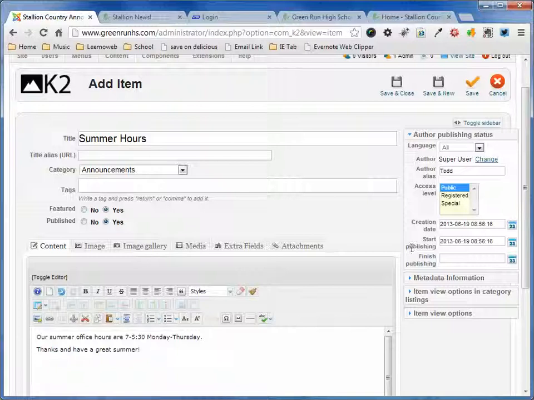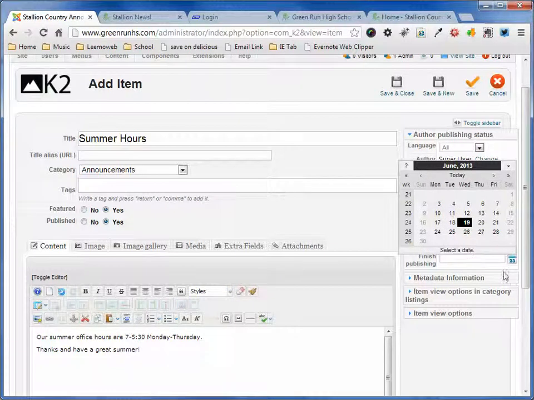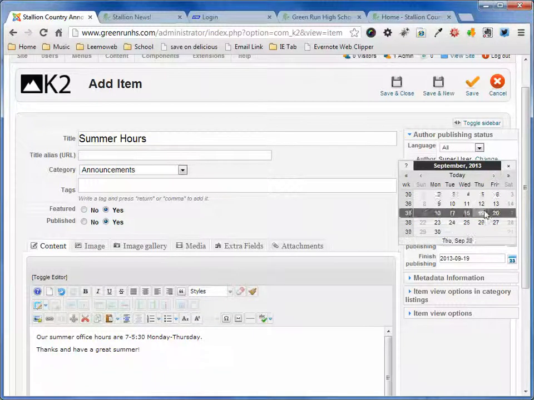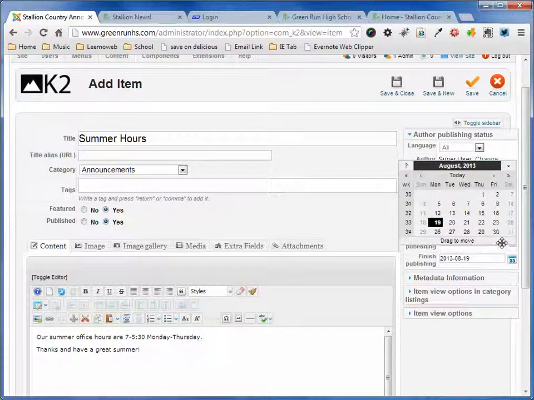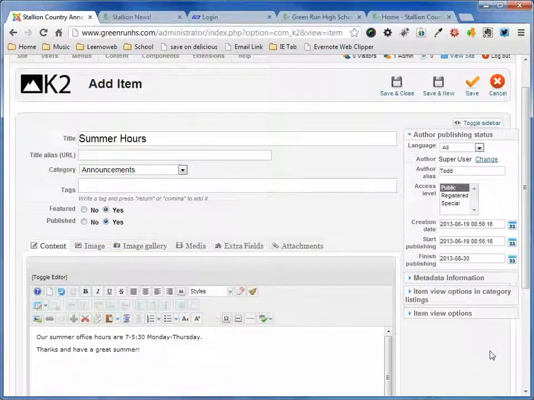Creation date you can leave. Start publishing date, if you want to publish starting today, right now, you just leave it because that's the date and time that the article was created. Otherwise, if you want to post date your announcement, you can set the date to whatever you want. And the finishing date, I'm going to go ahead and actually set this. So I'm clicking on the little calendar icon here, and I'm going to go to, let's see, school starts up on September 3rd, so I'm going to actually just go here. So the 30th, we should be done with the announcement.